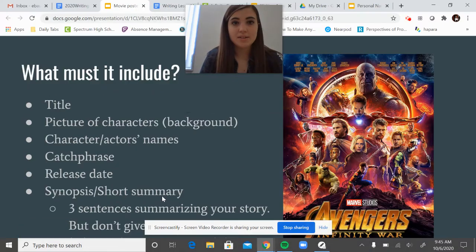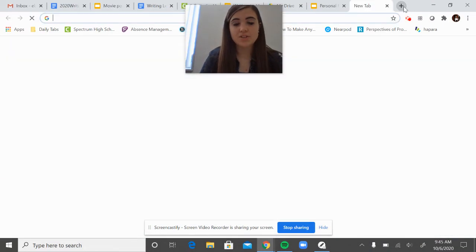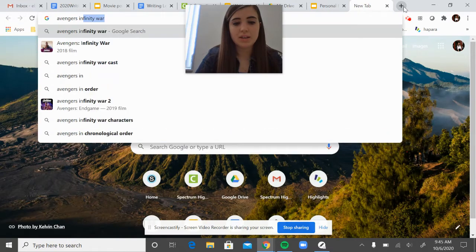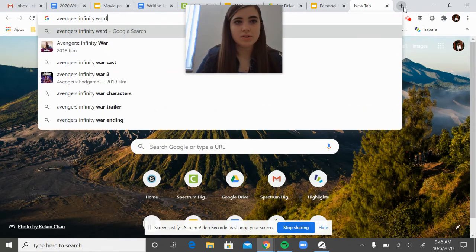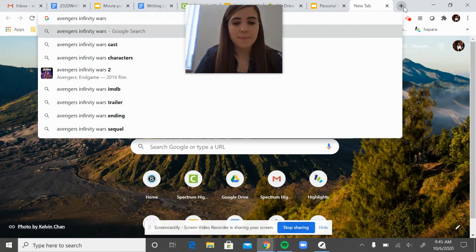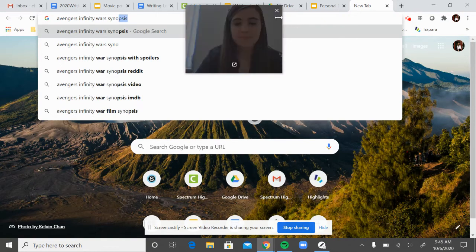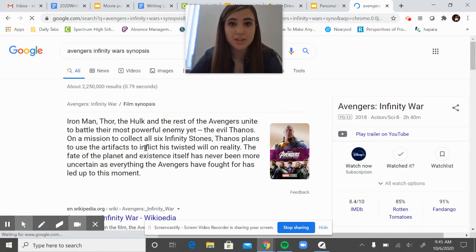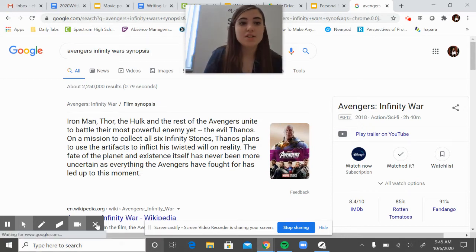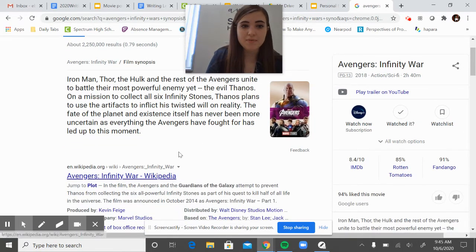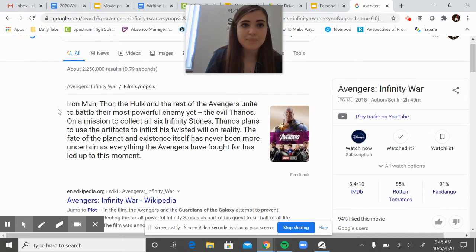a synopsis. So for example, let's do Avengers Infinity War synopsis. And you can just Google this if you need more ideas with how to write a synopsis. So for this one, this is just off of Wikipedia, I think. So this is Iron Man, Thor, the Hulk, and the rest of the Avengers unite to battle their most powerful enemy yet, the evil Thanos.